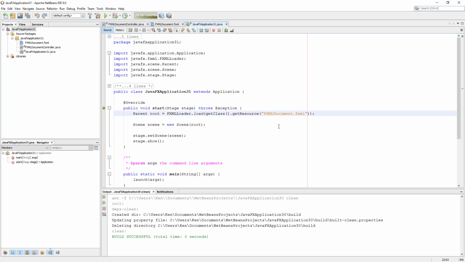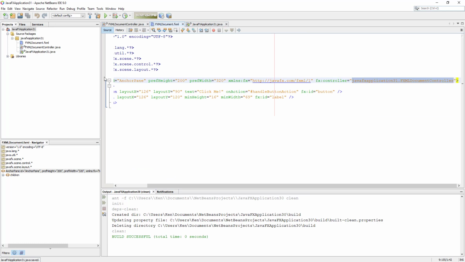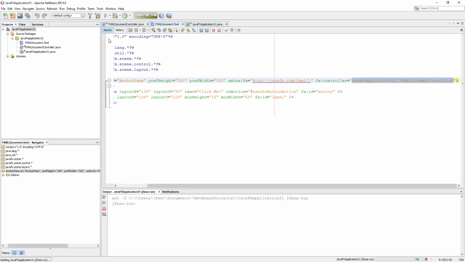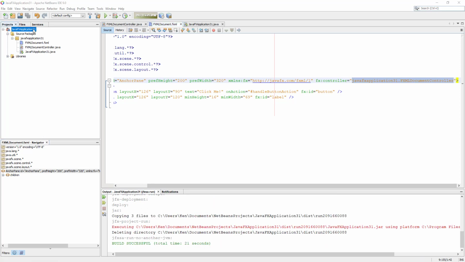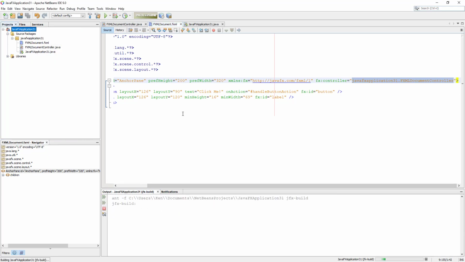What you need to do is make sure you add the package name so that it is able to locate the FXML document. See, now the error message disappears. Now you should be able to build your project. Then you should be able to run your project as well.